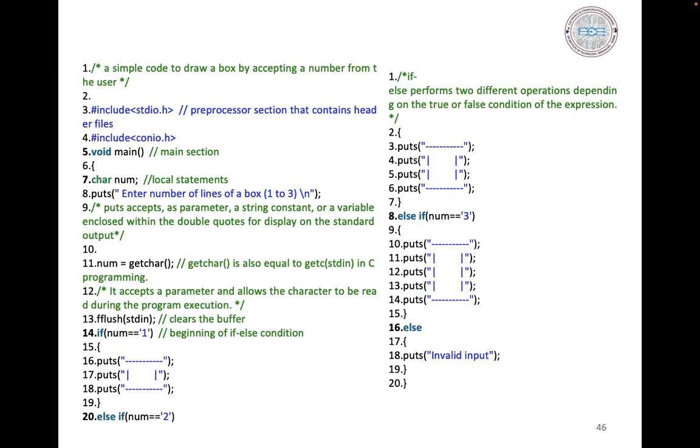Here we have a few more examples, like a simple code to draw a box by accepting a number from the user. #include <stdio.h> is a preprocessor section that contains header files. And then we have conio.h, void main section, open curly braces, char num. So char is a character data type, num is a variable, it's a local statement.